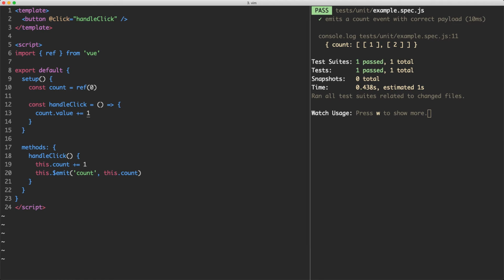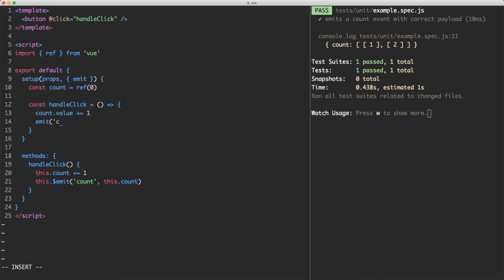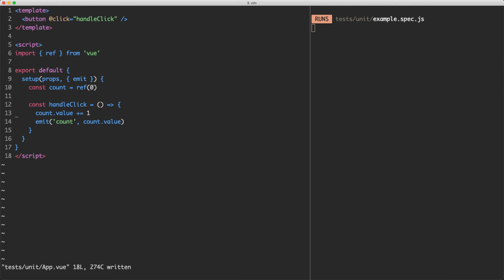And now we're going to emit the event. The way we do that with the composition API is by grabbing the emit out of the second argument to setup in here. Now we can just say emit. We're going to emit a count event, and we're going to pass in this as the argument. So it's going to be count.value. And this should be all passing if we've done everything correctly and we haven't made any mistakes. Let's save it off and see what happens.